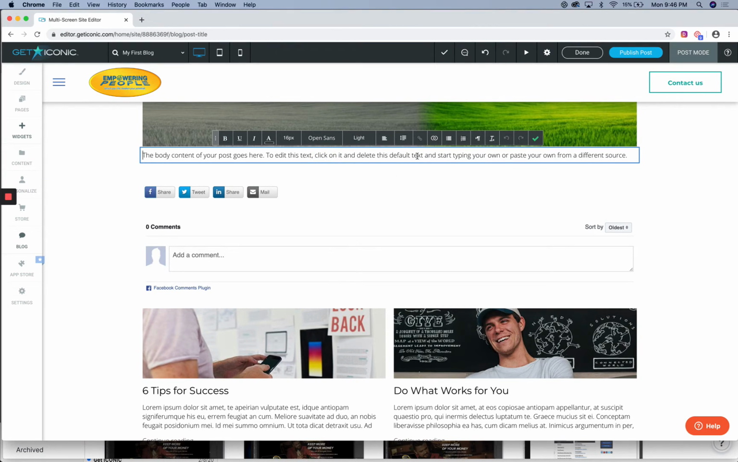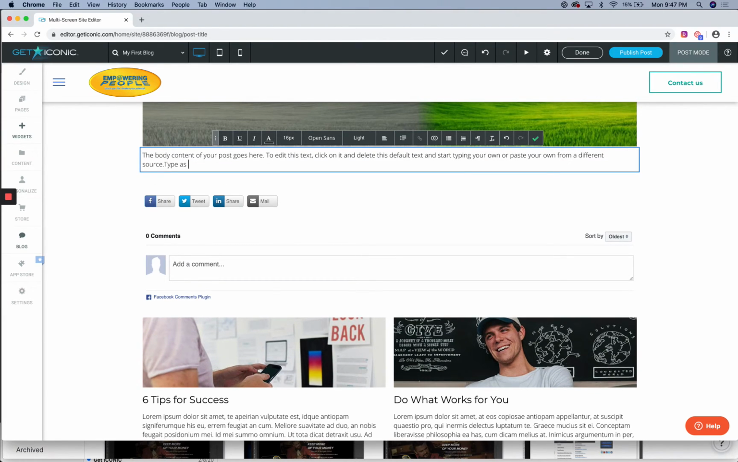You can put more. This is the main body content of your post, so you could copy and paste in from some other source. You could type it in here as you're thinking about it. You could just type as you like.